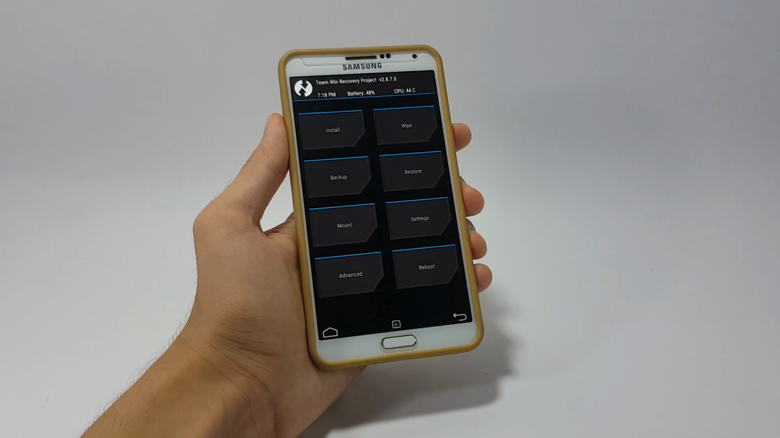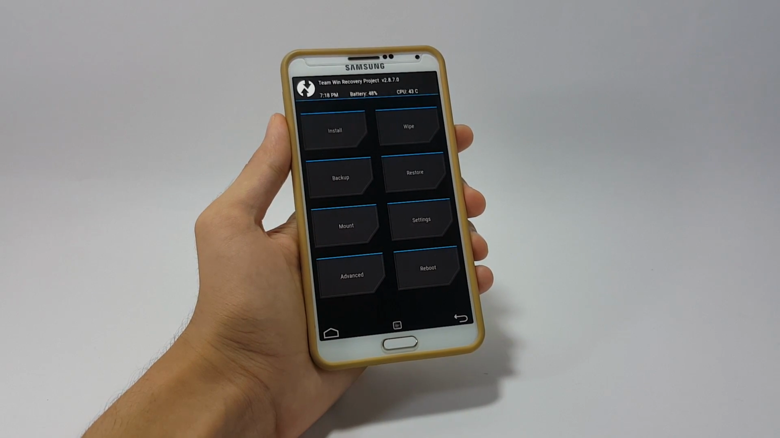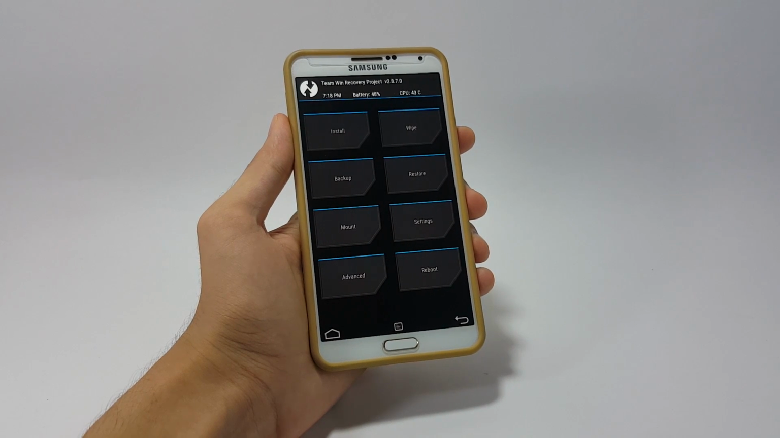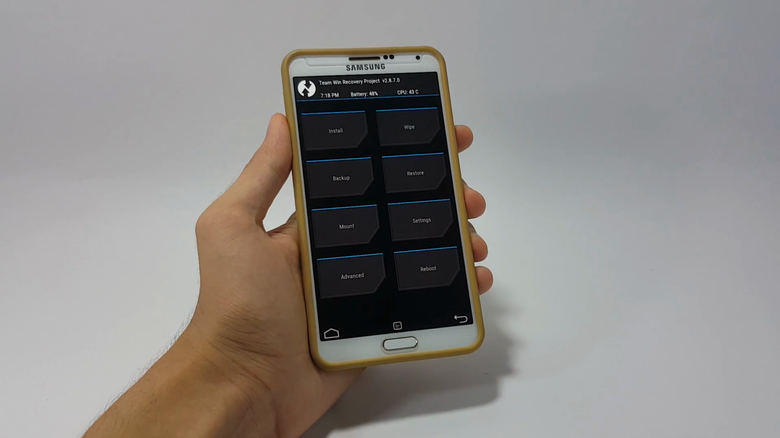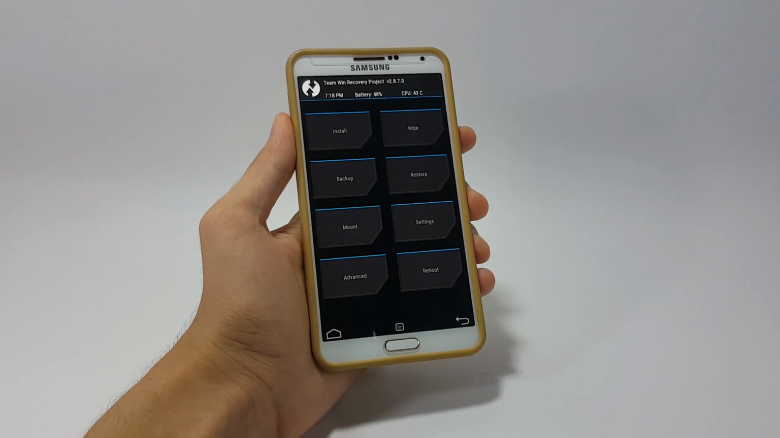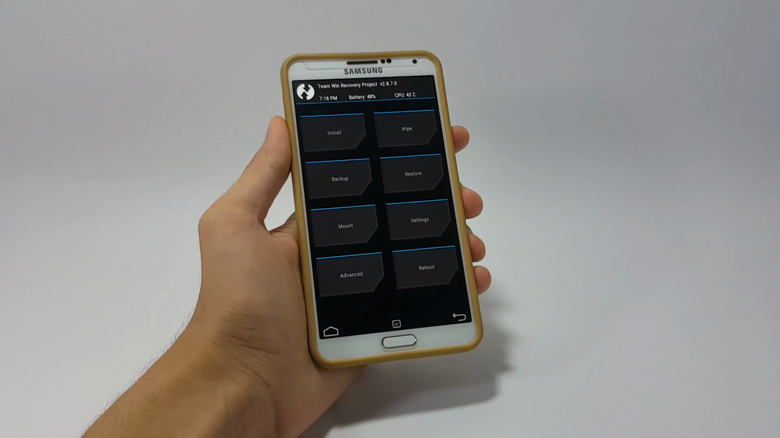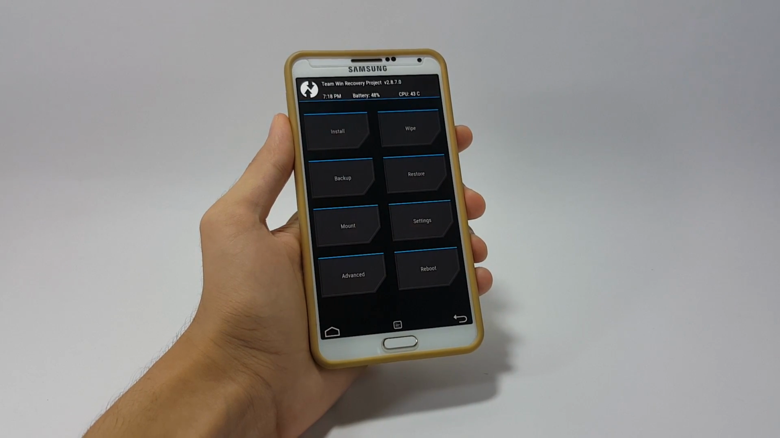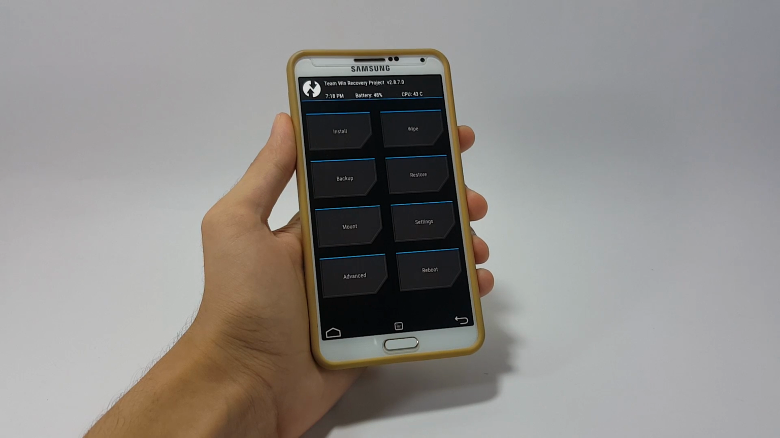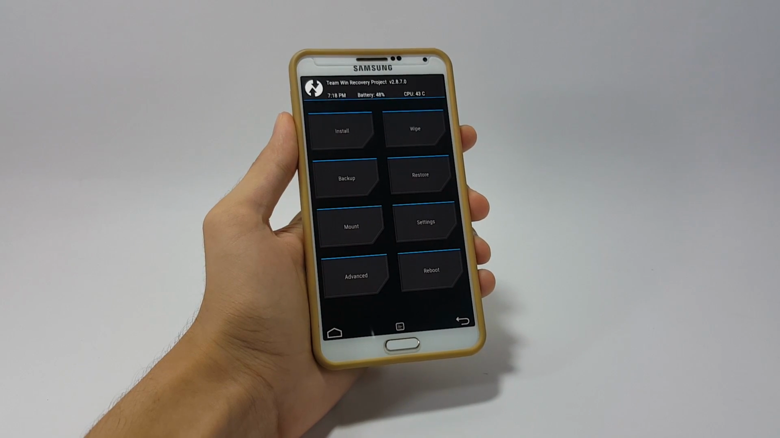Alright guys, for flashing this ROM, you need three files. One is the base of the ROM, the other is the Galaxy Note 7 Grace UX package, and the third is the kernel. I've given the links to all of these files in the description of this video, so you can download them from there. And you need to have a custom recovery installed on your device as well. I would prefer to have TWRP recovery installed, so if you haven't, I'll also link it in the description of this video.